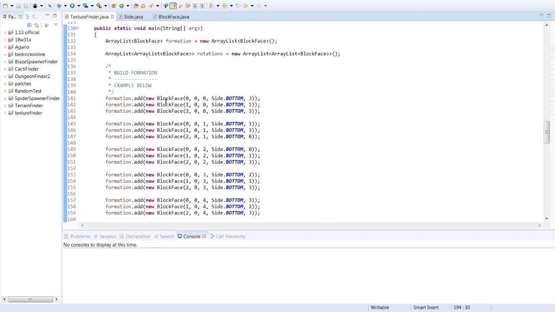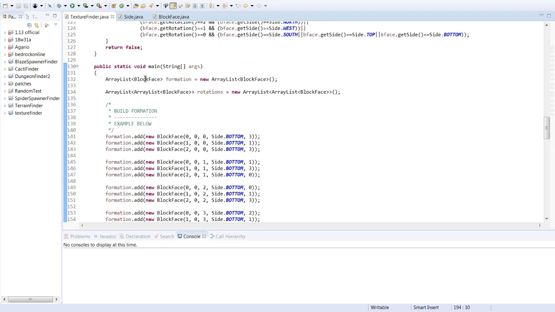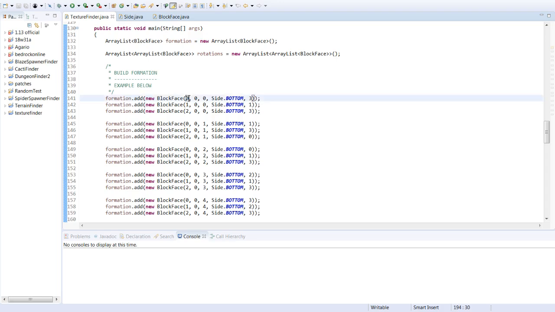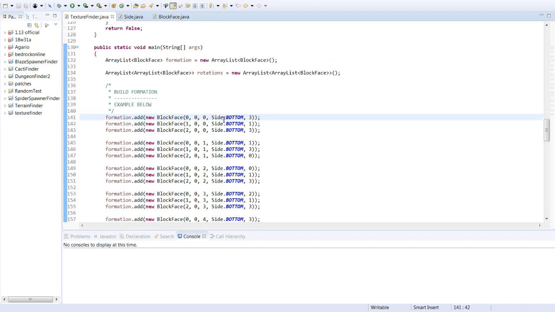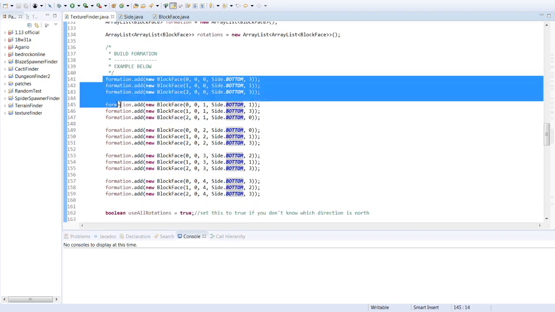Here you would build your formation. So right here I have an array list of block faces. These block faces have X, Y, and Z relative locations to where you're searching, similar to my Bedrock Formation Finder. I'm sure a lot of you have seen that. You're familiar, hopefully, with these relative coordinates, what that means. You want to specify what side the block face is, and you also want to specify the rotation, so the 0 through 3 IDs that I was talking about before. So here's just an example of the formation.